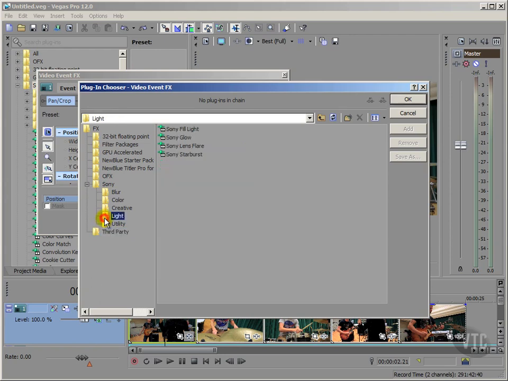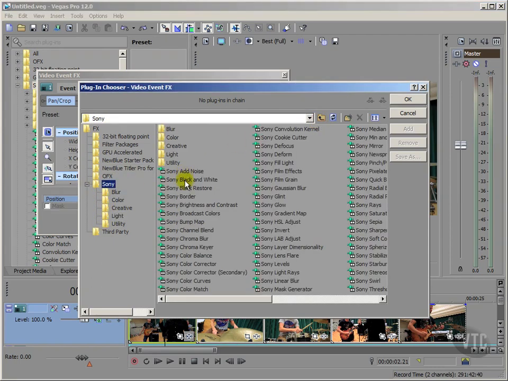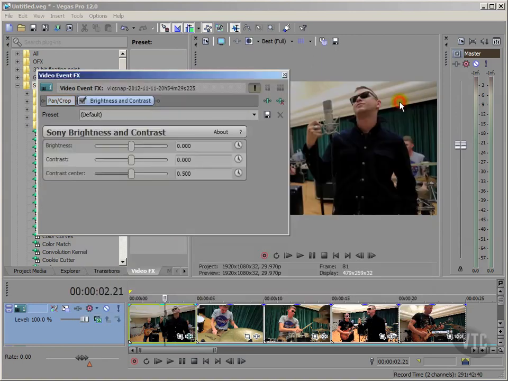Now I might want to use one in this light subfolder, or if not, if I want to go back to my Sony folder, well, I'll just click on here to go up one and then search through this alphabetized list looking for the one I want to use. Well, it's this one I actually want, brightness and contrast. So with it selected, I'll hit add and then OK it. And there you'll see my Sony brightness and contrast filter added, but it's not doing anything at the moment because you can see my brightness and contrast center are all set to 0, so nothing's being applied as of yet.